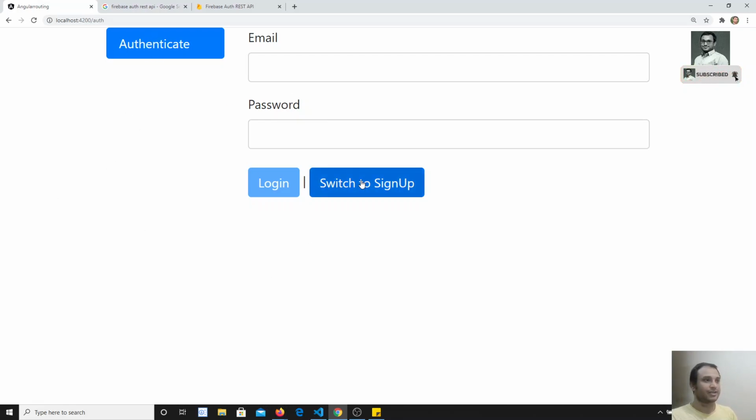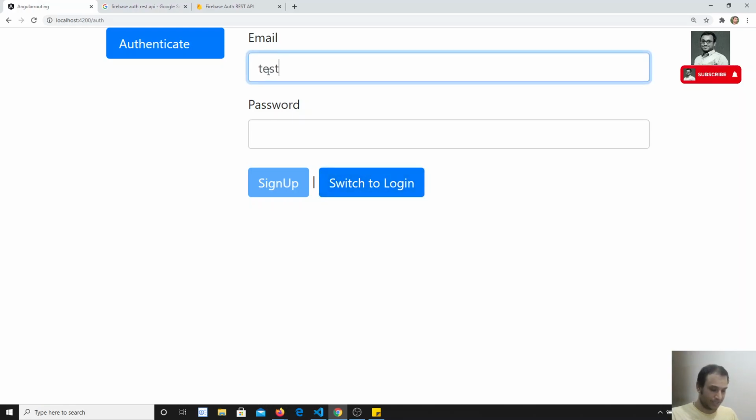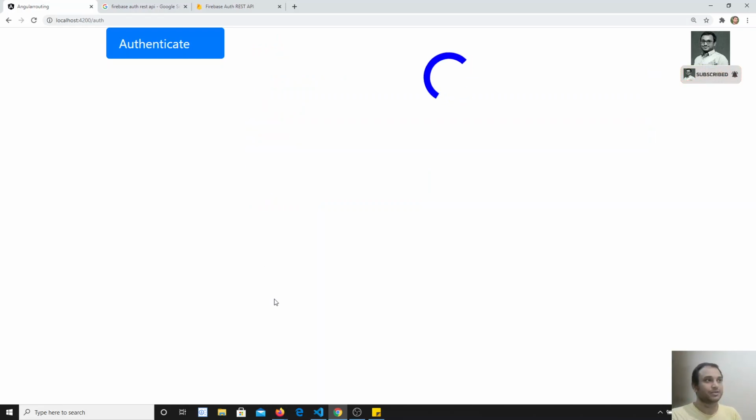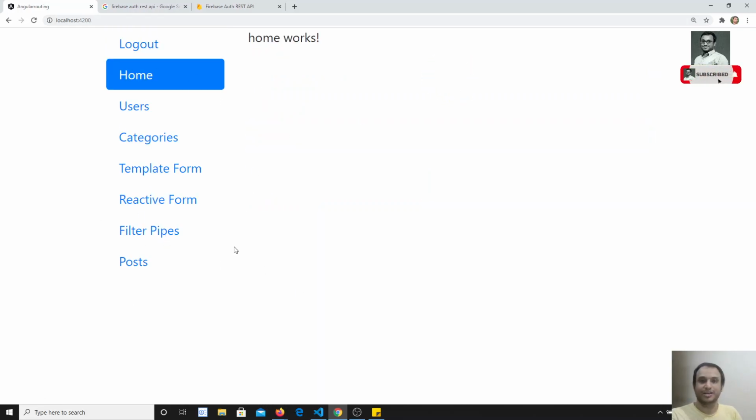Again I can switch to sign up and use another email ID, test2@test.com, and give the same password. I am clicking on sign up. Immediately we got the token and we returned back to the home page. So this is how we can show or hide the links according to the authentication. When the user is logged in, we can show the links. So this is the way we can write it.